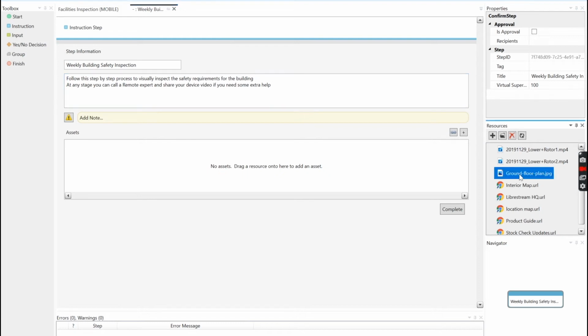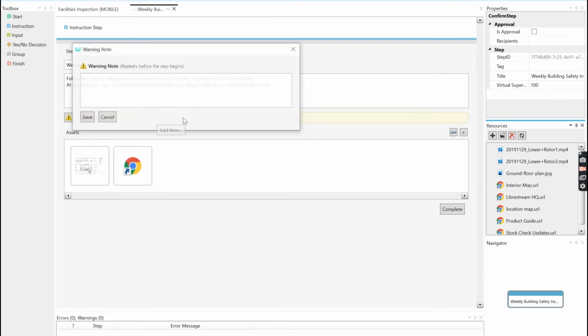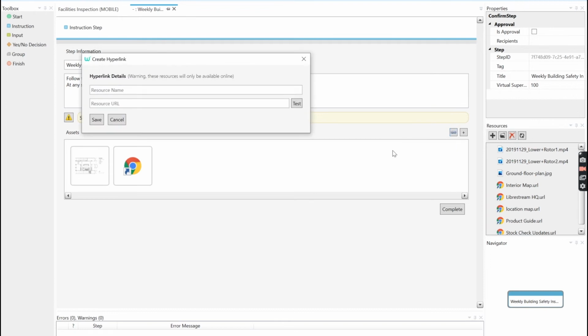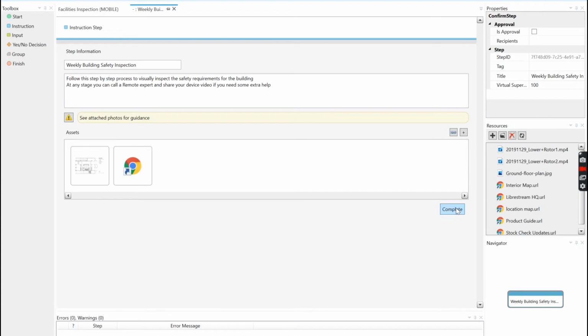Now if at any time I needed to pull in a floor map or an interior map or anything else that I wanted to pull in there, I can add that in there, and I can also add a little note in there saying see attached photos for guidance. So that will also pop up in their eyeline as they're going through this process, so that prompts them again to use these attachments to what we call assets or resources. If I wanted to, I could also add a web link in here as well, so when they click on that it will go through to a particular website, which may be helpful for them seeing the map of the building or wherever they need to go.